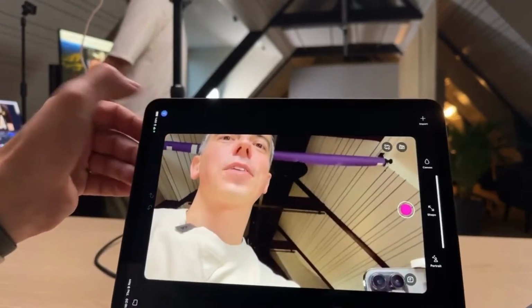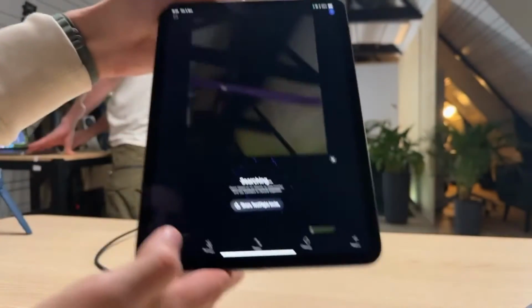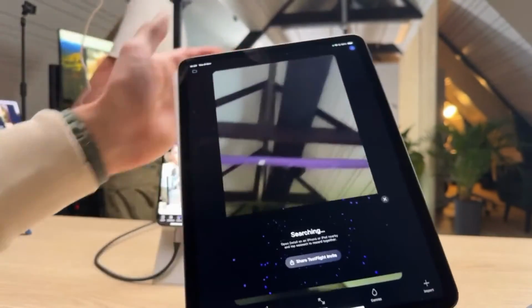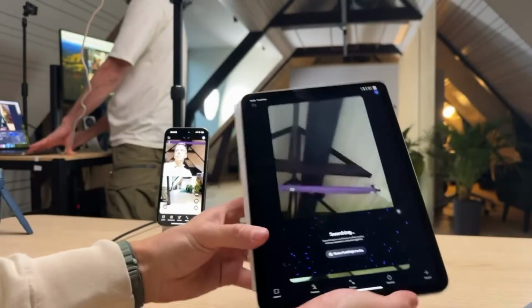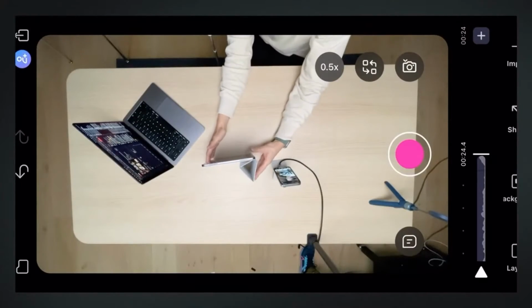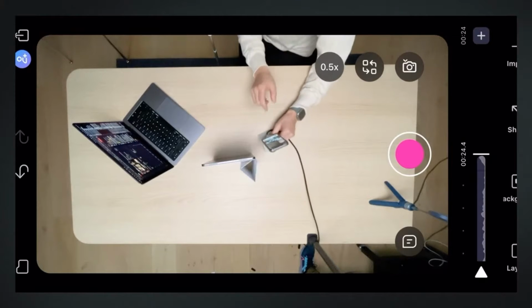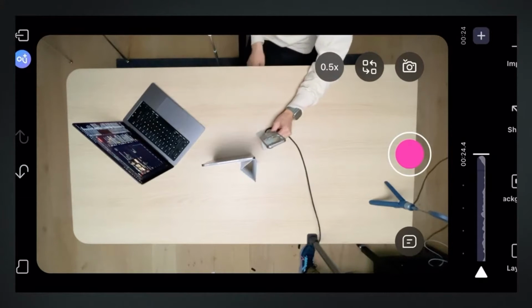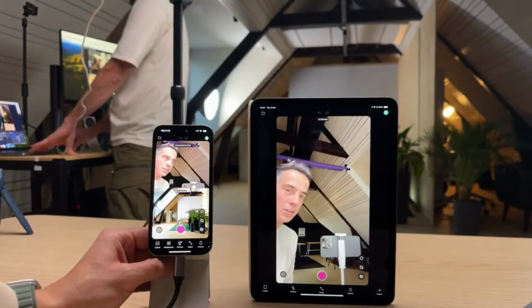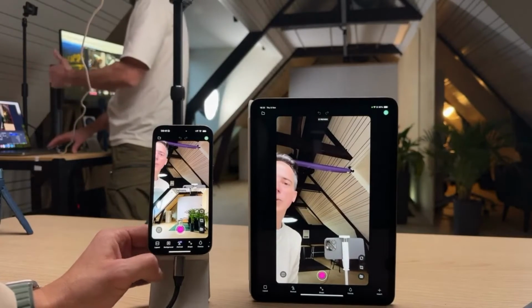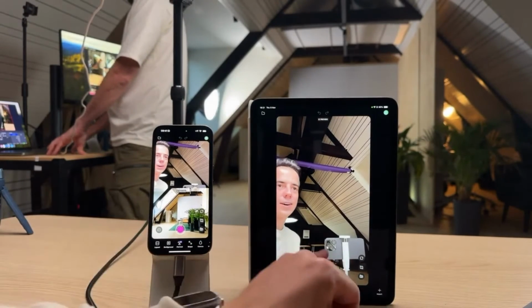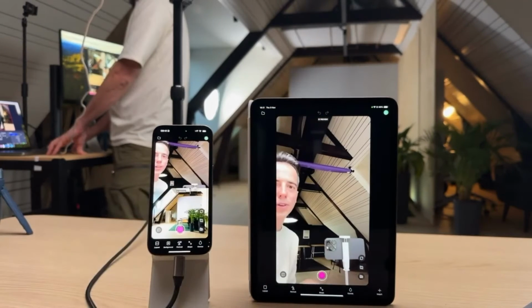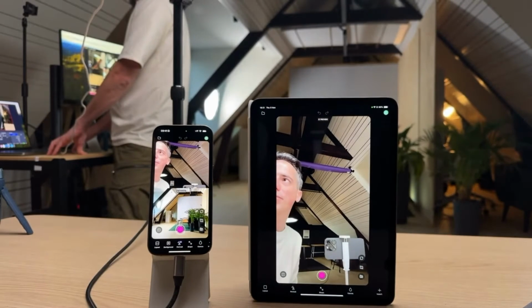Then I'm tapping the connect icon on the iPad as well. You can see that it starts searching. And I click this one here, so it's searching. And I tap connect on the iPhone. And as you can see, it's now connected. So we have the iPhone on the left, the iPad on the right. See the little preview label at the top of the preview feed again.